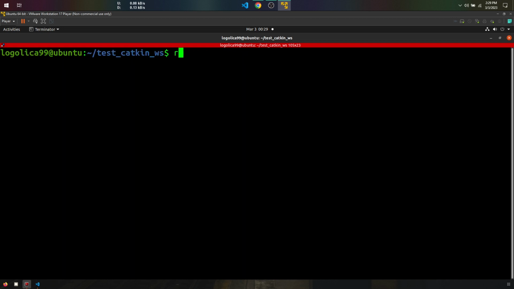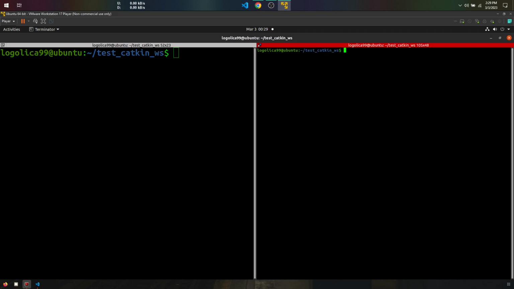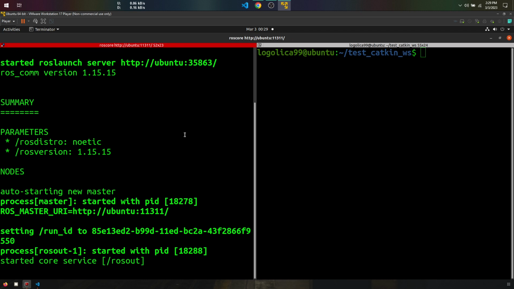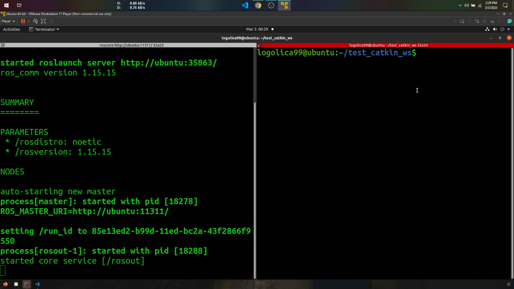Now I would suggest you create two tabs. For me in this Terminator, I can just split my screen, which I guess is not a valid option if you are using the default terminal. That's why it's so useful. Just open a new tab in your scenario. So let's run our roscore. This will start our ROS master, and then let's run our vosk node.